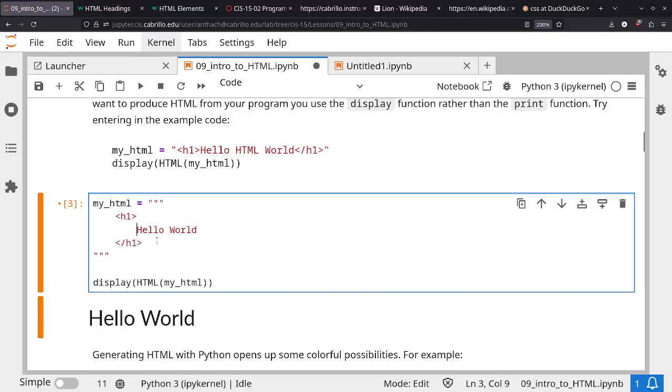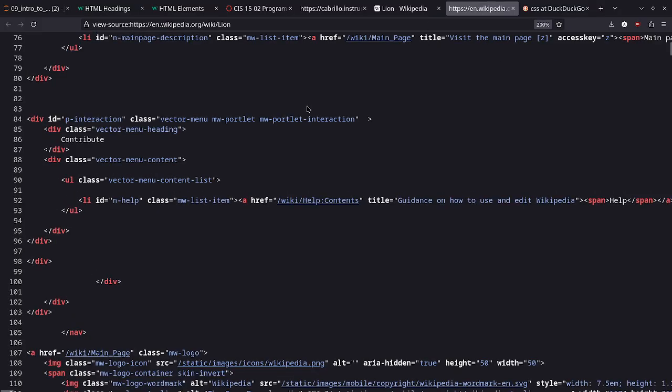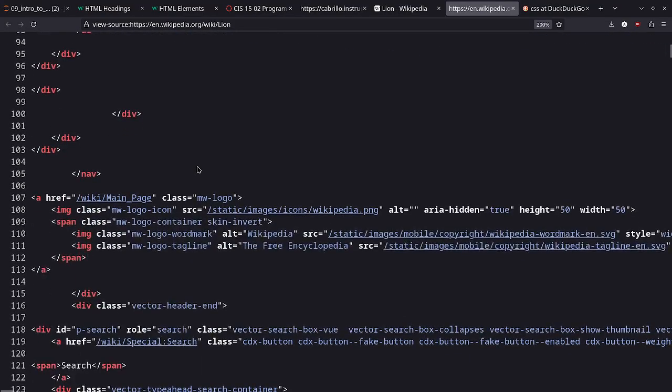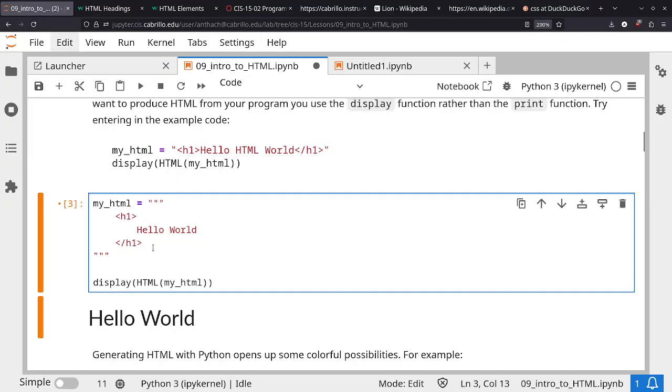If I were to represent it like this, I can see Hello World is between these two things. It might seem like it doesn't make a difference right now, but it will, because you saw the large source file, the Wikipedia page. This is how it's represented. Can people see the formatting? There are indents, there are things within things. As you'll see later, this format will make things a little easier to read.